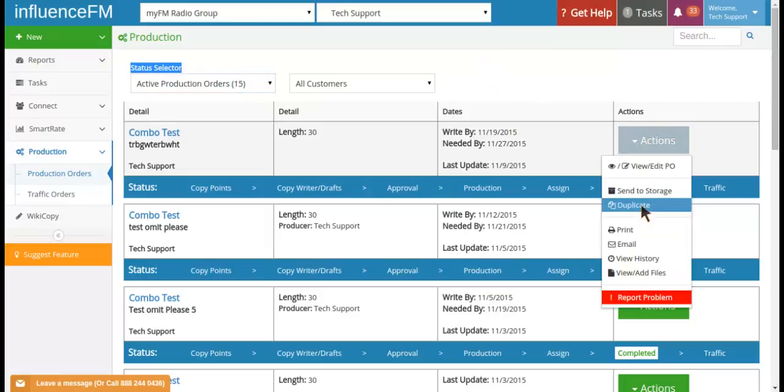You can also duplicate, as I just spoke about. So maybe you have an ad from a long time ago that you want to use and you just need to change a few words on it. You can easily use that same production order. You can also print off this production order's details. You can also email this production order at any status.